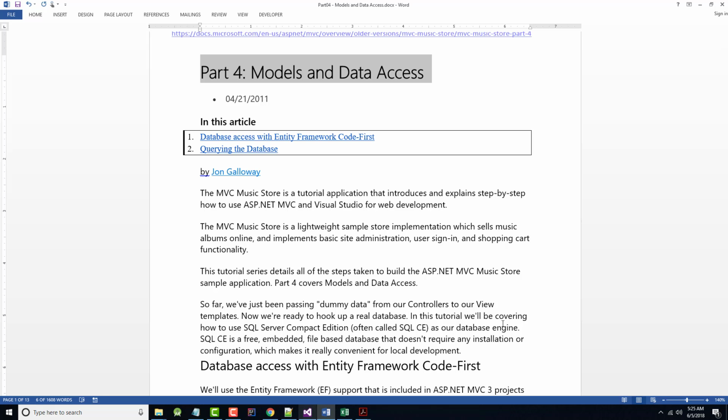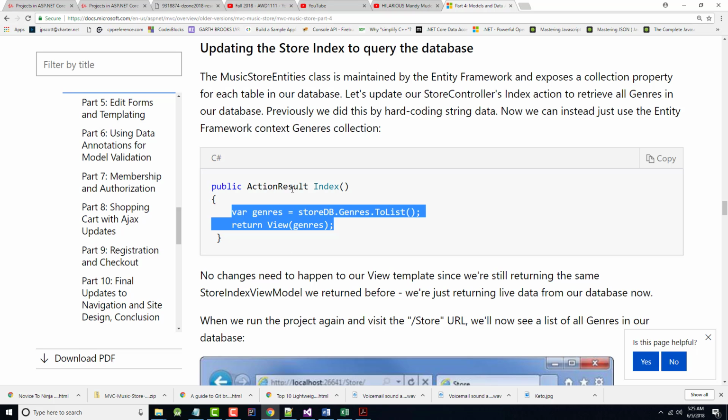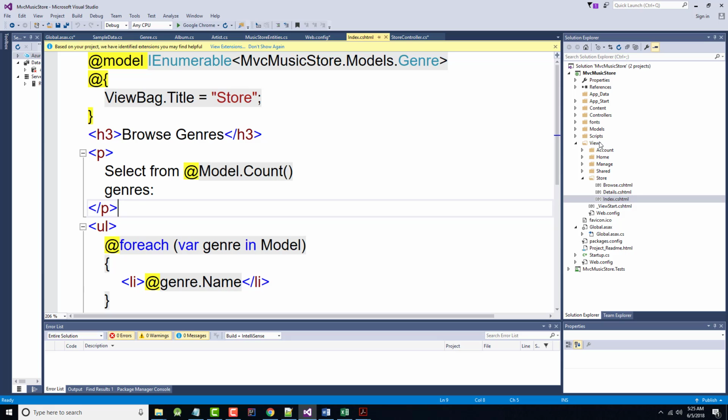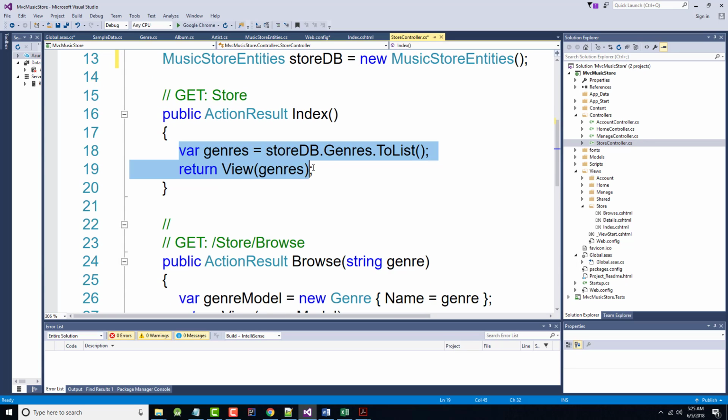Whoops. I don't know what I did. All right. Public ActionResult Index. Why does that look so... Oh, that's in this, let's see. Store controller's index action. So we better go to the store controller, not the view. So the store controller, we want to find the index action. I believe we've already got this. Okay.